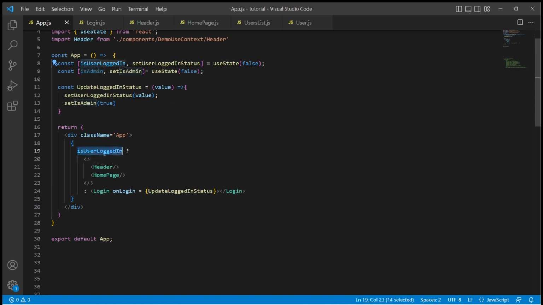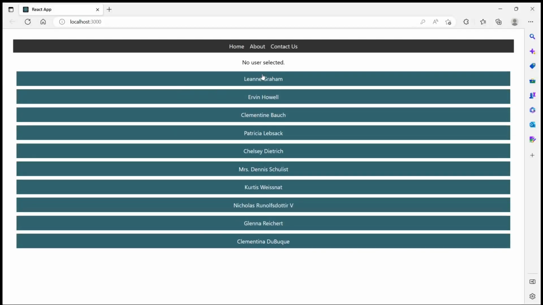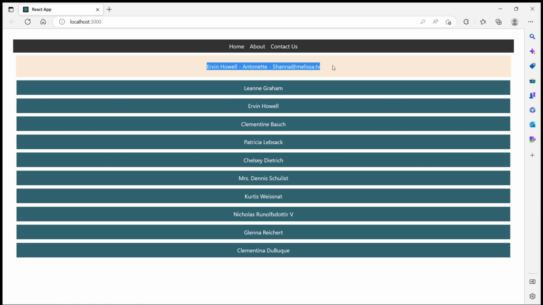So now, since the logged in user property is true, we are seeing header and home page. And we made an API call to display the user's name. And since we didn't select any of the user, we see no user selected message. Now let me click on some user. We see this details, extra details. Now I click on this one, we see the details of this particular user.